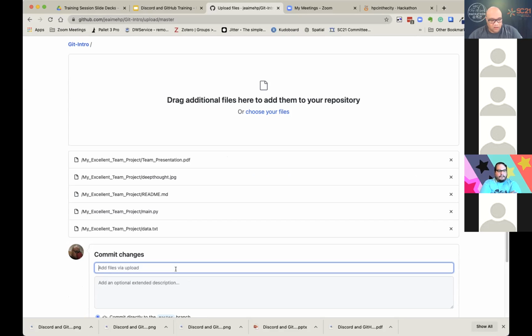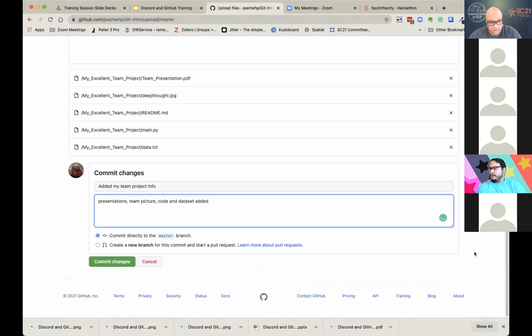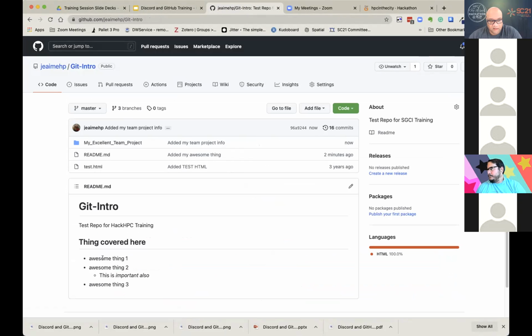And down at the bottom for my commit changes, because we want to say what we did, added my team project info. And in the description, I could add exactly what I added. Put in the presentation, team pic, code, and data set. Add it. And I'm going to go ahead and hit commit. Take a moment. And now I have my excellent team project.